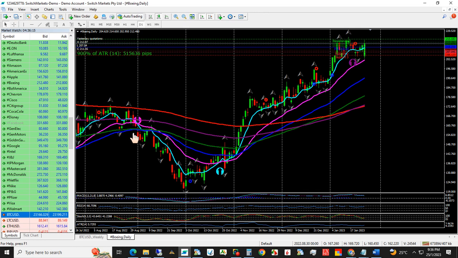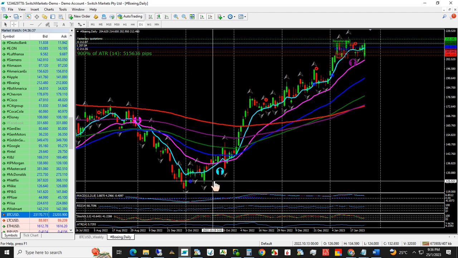Okay, now if you look at what happened, we were in a downtrend. Look at the higher moving averages, 200, 140, 89. So the bearish market structure. You also get a confirmation to short Boeing here. And we go nicely down here. Okay, fine, let's reason that. Here, you get a reversal.